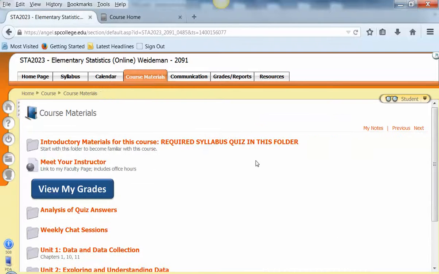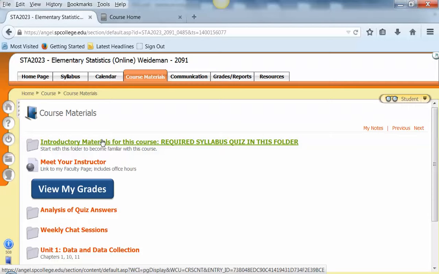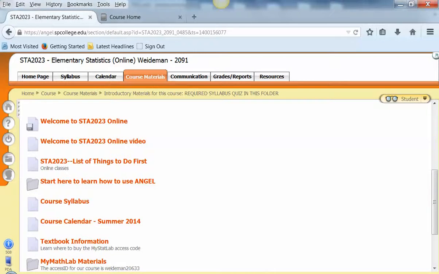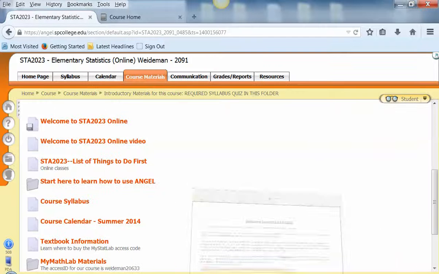This is the page where you're probably going to spend the most time in Angel. The first item you see is Introductory Materials for the course. The required syllabus quiz is located in this folder. Let's go ahead and go into that folder. And we'll see here the handout that we're working with, the Welcome to Online Stats handout.